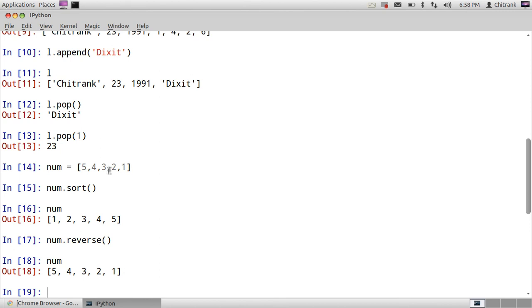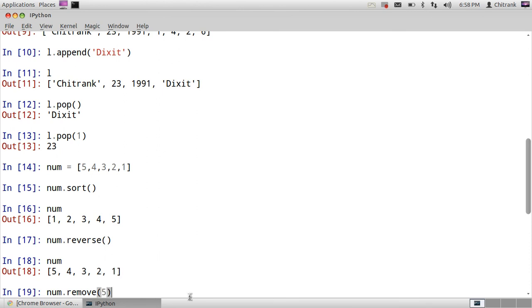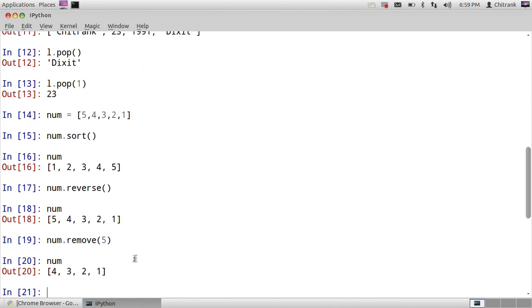In list we can also use some of the basic methods, just like remove. So I want to remove some element from the num. I can remove it by stating the element. I would like to remove the element 5 from the num, and when I see num, I have removed 5.